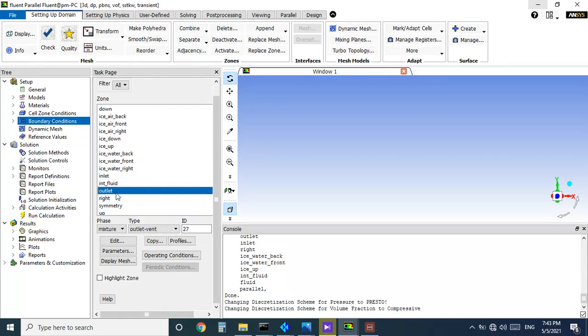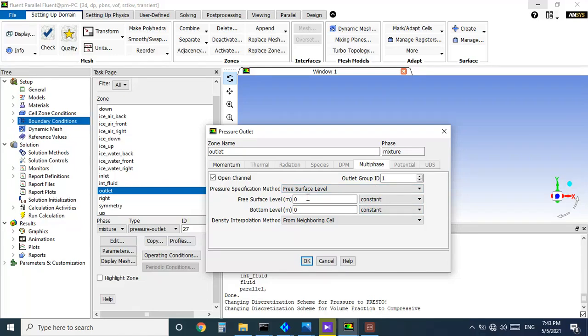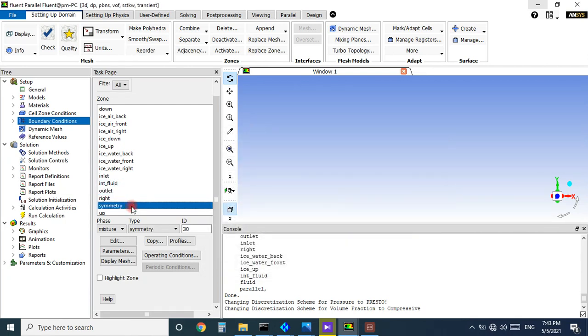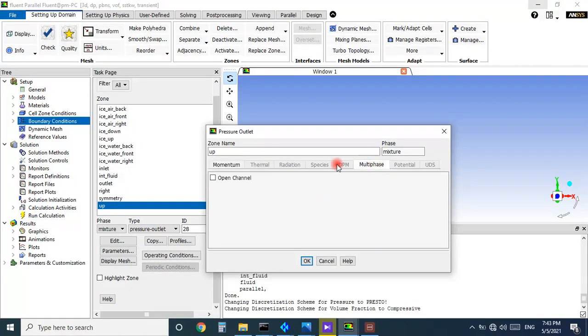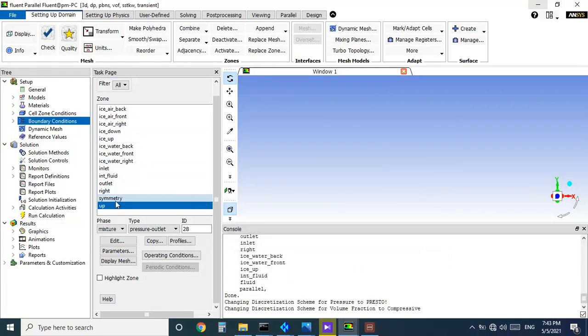Click on OK, and after that we go to the outlet. We should choose a pressure outlet, multi-phase, open channel, and this one free surface 0 and bottom level -4, and this one from free surface. Click on OK. This is a symmetry, right and up. We can use up surface, up should be pressure outlet, and multi-phase, open channel 0 and -4. This is for this one.